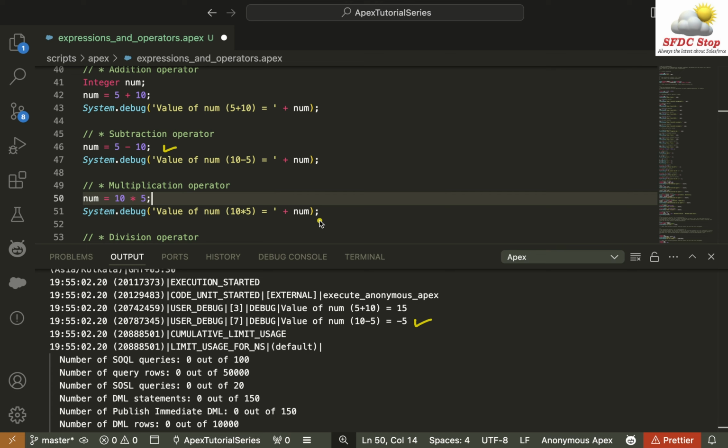So the result is coming as minus 5, which is negative. Similarly, we have the multiplication operator. The multiplication operator is responsible to multiply two values. So here what are we doing? We are doing 10 multiplied by 5. Pause the video and let me know the result in the comments down below.